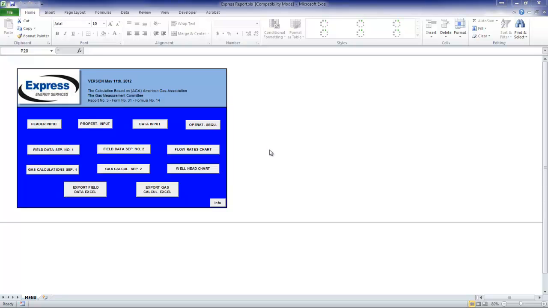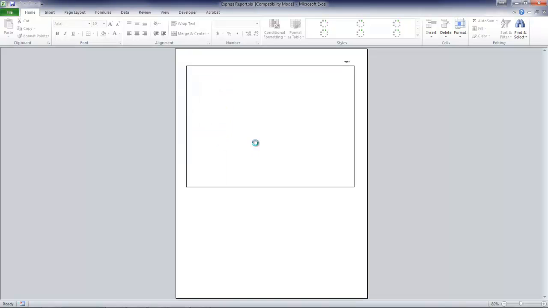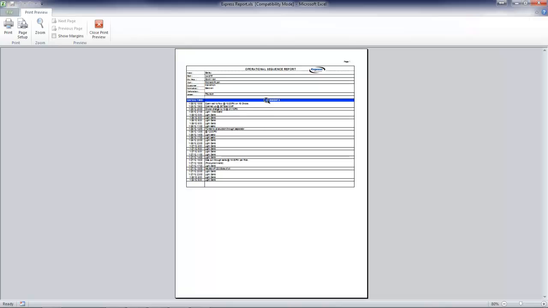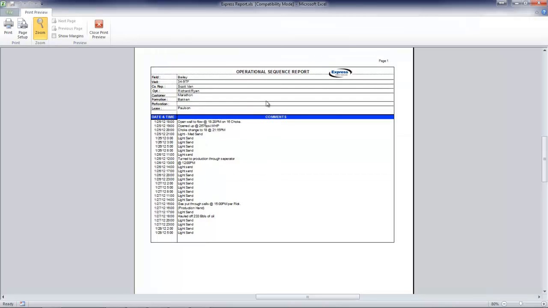Back on the main menu, click on the Operating Sequence button. Sometimes it might take a while, it's based on how many notes we have. This button will compile all the comments and the time corresponding to it. This is the print screen of the operating sequence report. Click on Close Print Preview to get back to the main menu.